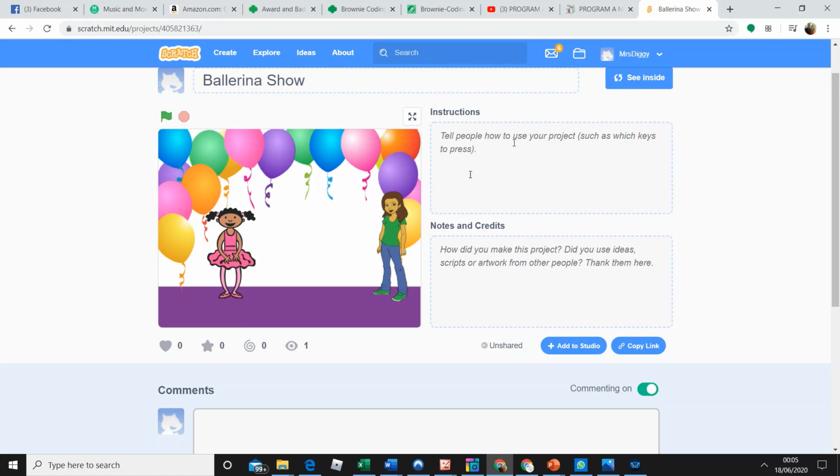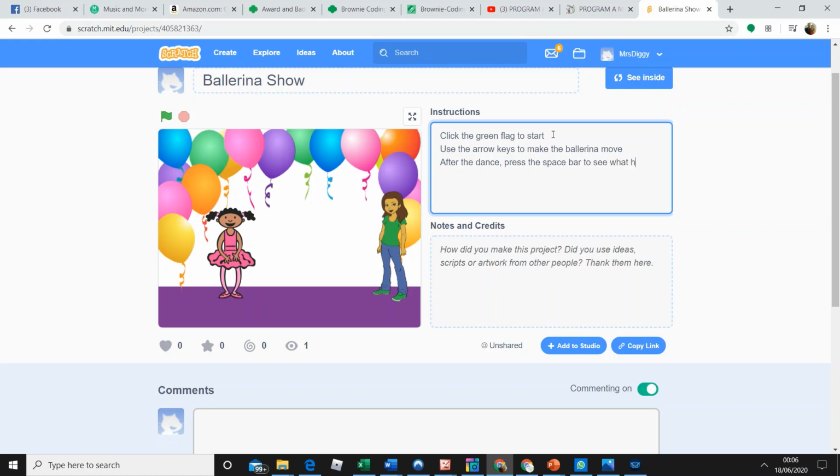Now here you'll notice that it says instructions, tell people how to use your project. So I'm going to say click the green flag to start. Oh, that was my first instruction. Then I'm going to say use the arrow keys to make the ballerina move. After the dance, press the space bar to see what happens. And then down at the bottom, notes and credits.